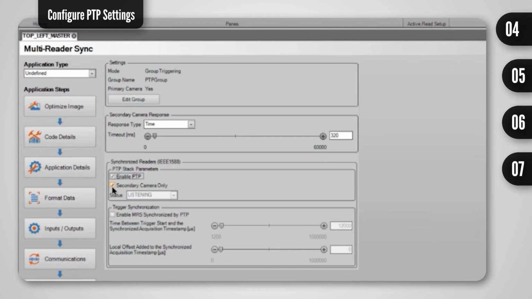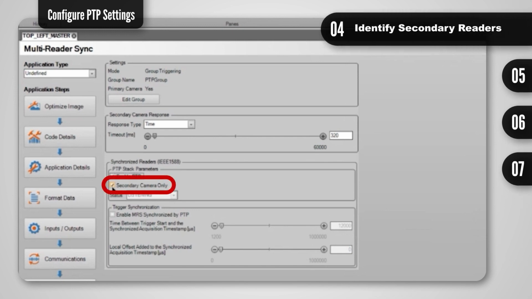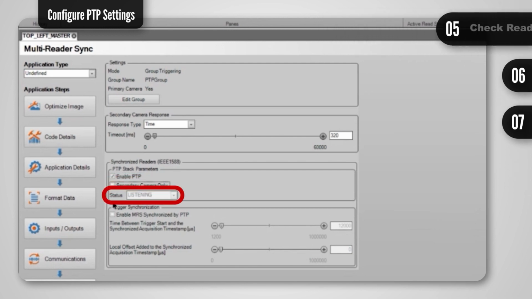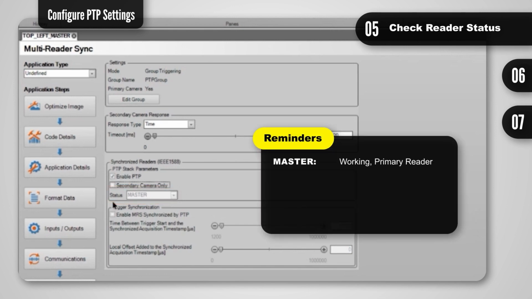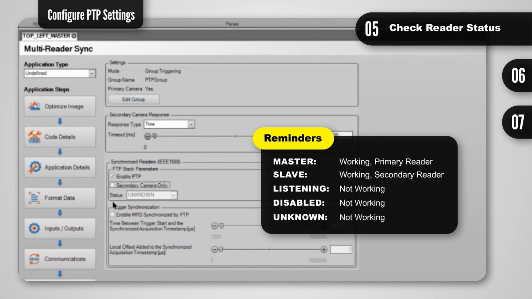Under PTP Stack Parameters, click the checkbox next to Enable PTP. Then, for all secondary readers, check Secondary Camera Only. Leave this checkbox empty if configuring a primary reader. Status displays how the PTP group is currently functioning. Master means PTP is working and the reader is currently functioning as the primary camera. Slave also means PTP is working, but that the reader is currently functioning as a secondary camera. Anything else listed under status, like listening, disabled, or unknown, means PTP is not working.